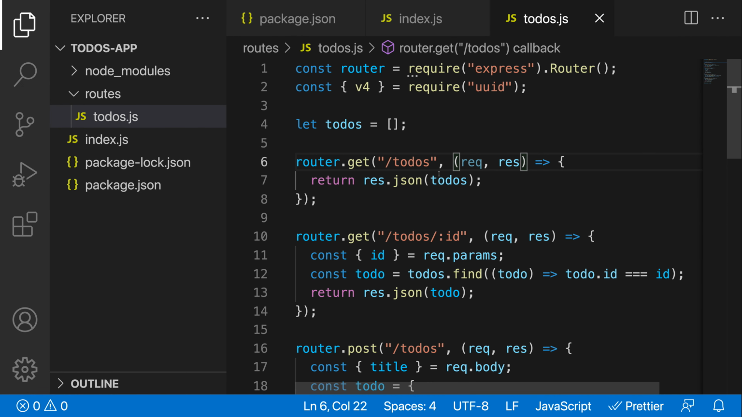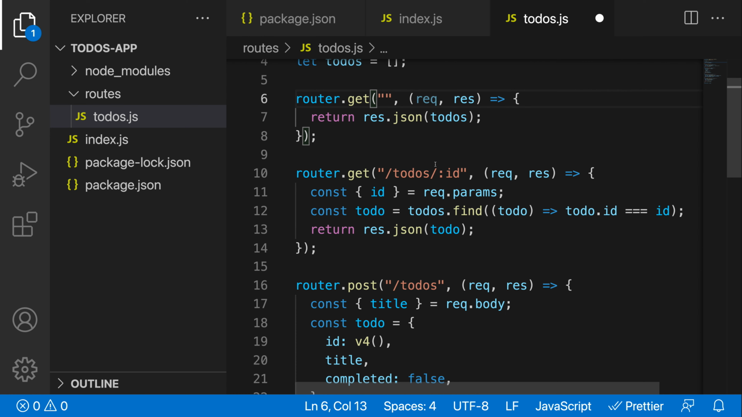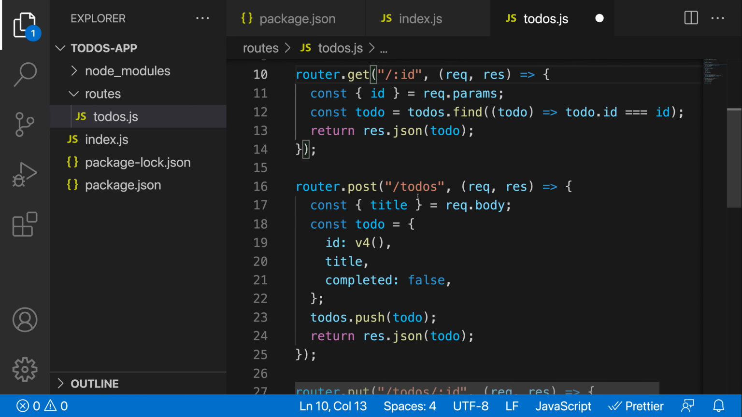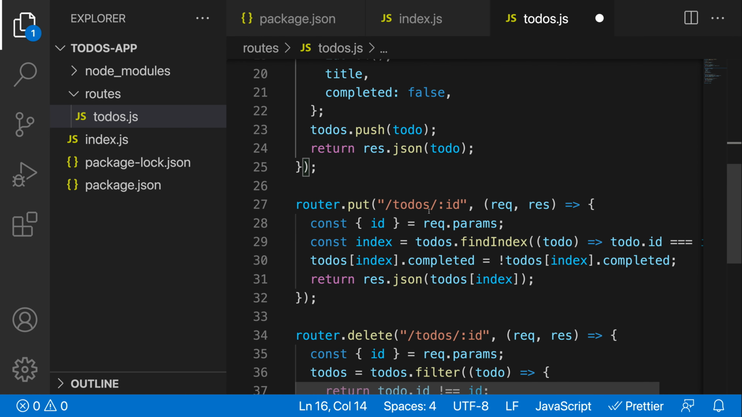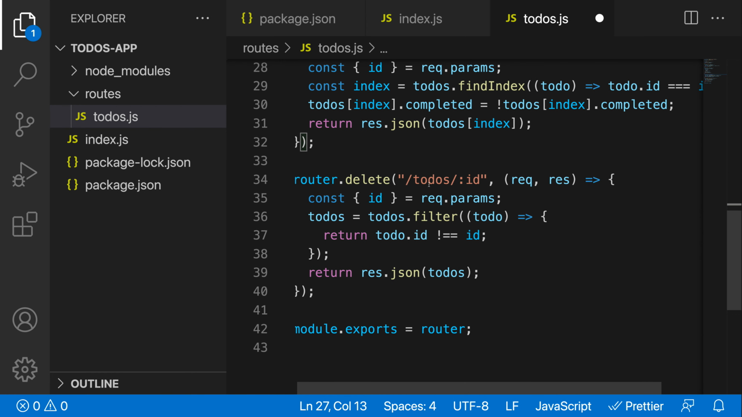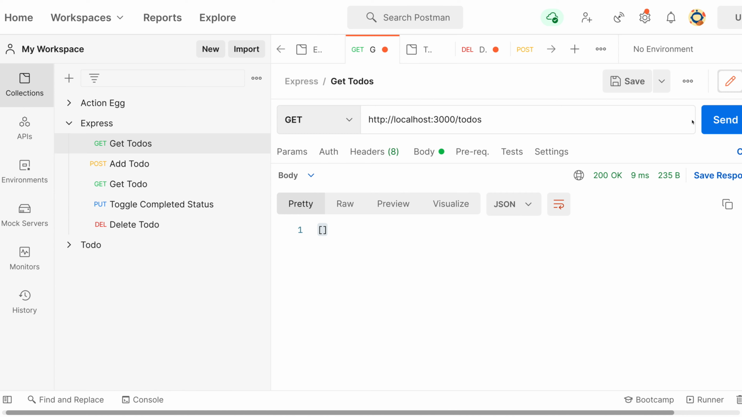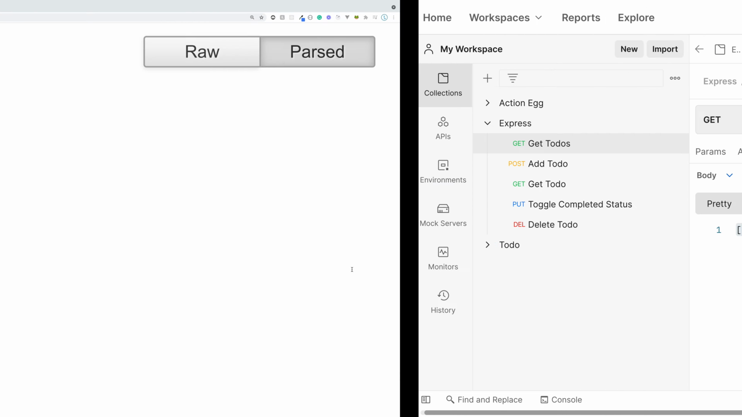So what we can do is we can get rid of this. We can get rid of this. We can get rid of this. We can get rid of this. And we can get rid of this. And anytime we want to actually append something to the route, we can just simply do something like this. So we know it's going to be /todos/ whatever it is. So if we were to save this and we were to make this request again, it is exactly the same.